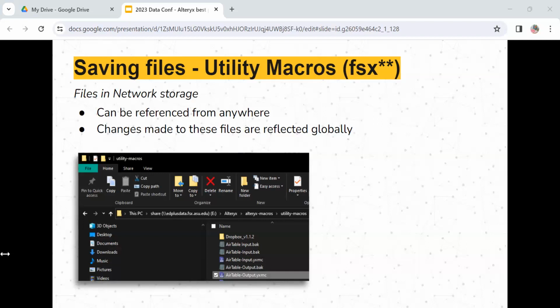So with utility macros, the macros that serve a function like Slack outputs, Airtable input and output, S3 upload tools, I always recommend maintaining a dev folder to isolate your changes from production, because the manner in which these macros are saved in our environment, they're readily available. So if you make a change to a macro that's in production, it will have a ripple effect on all workflows that reference that file.